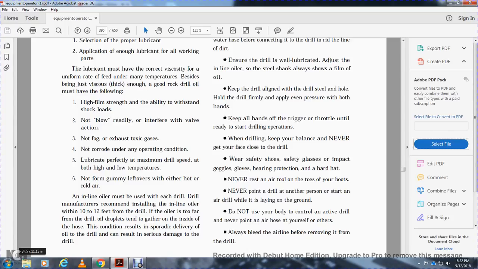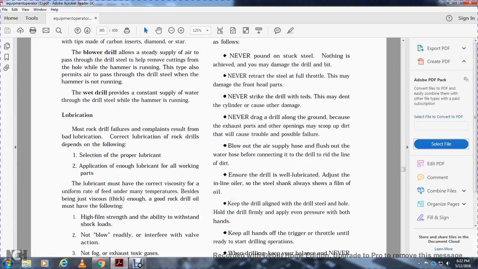An inline oiler must be used with each drill. The drill manufacturer recommends installing inline oilers within 10 to 12 feet of the drill. Otherwise, oil droplets tend to gather inside the hose at the connection, resulting in sporadic delivery of oil to the drill, which can result in serious damage to the drill.